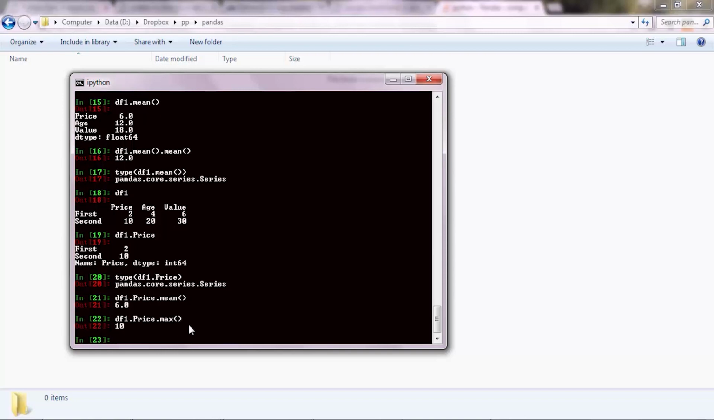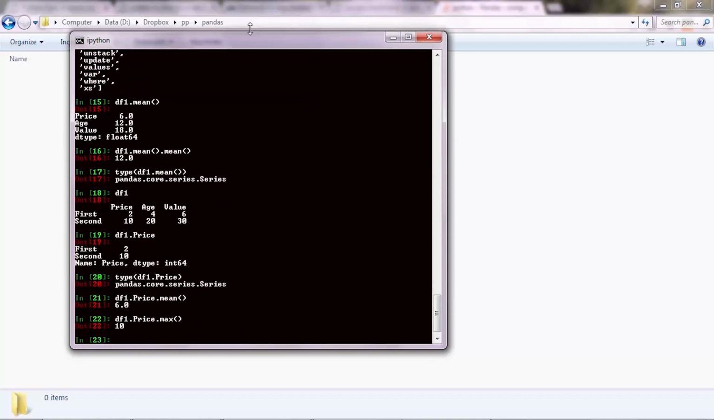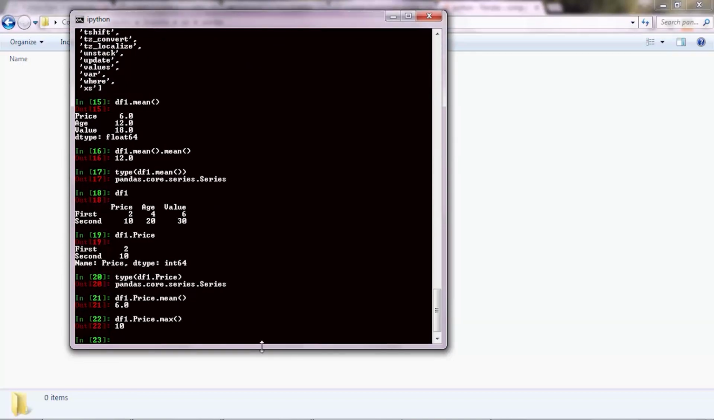So max, and you get the maximum value. And yeah, that's about the introduction to Pandas. In the next lecture you will learn about Jupyter. It's very pleasant to work with Jupyter, so don't miss that. And then we'll go ahead and open data frames, create data frames out of files. So I'll see you later.